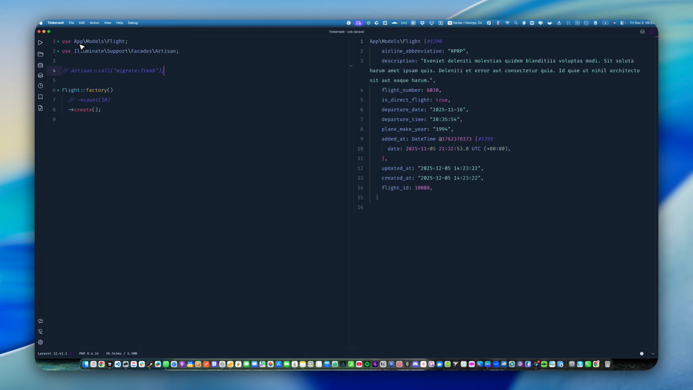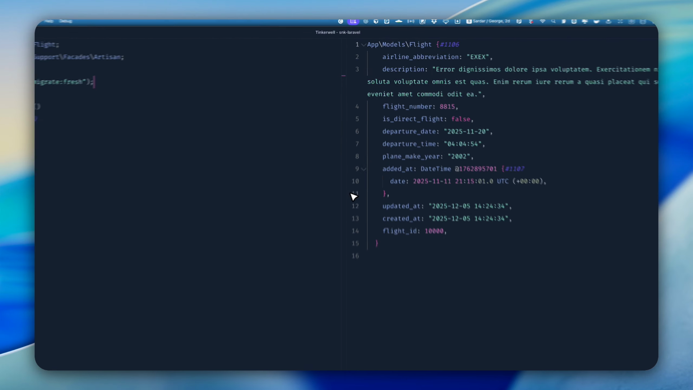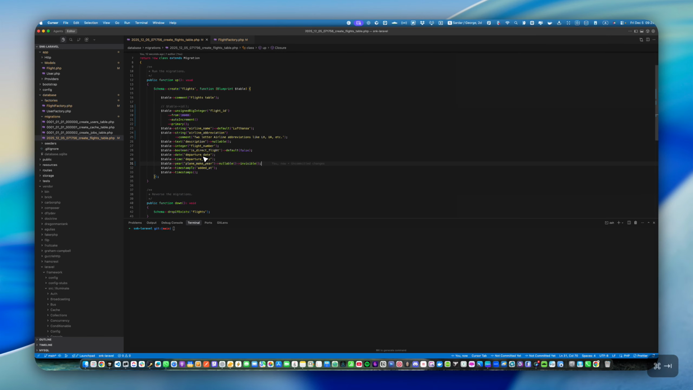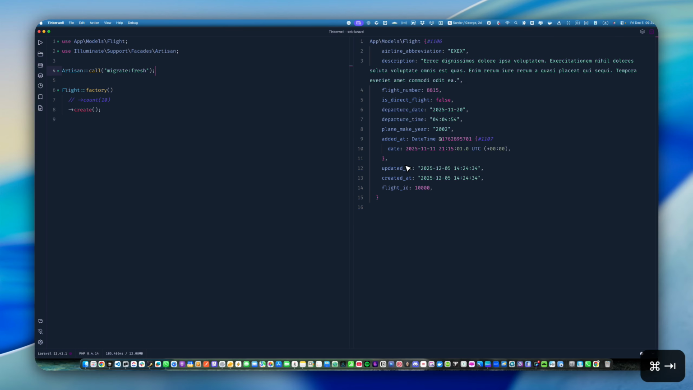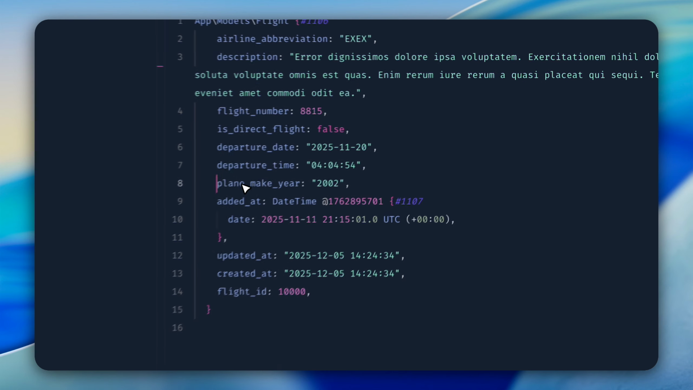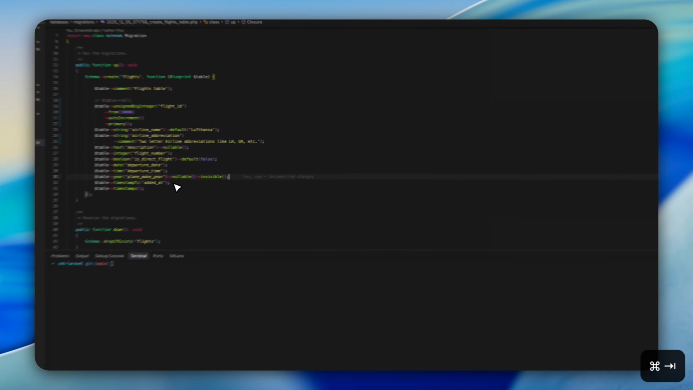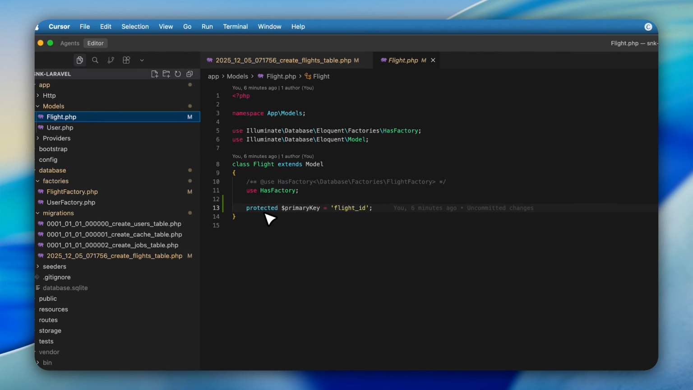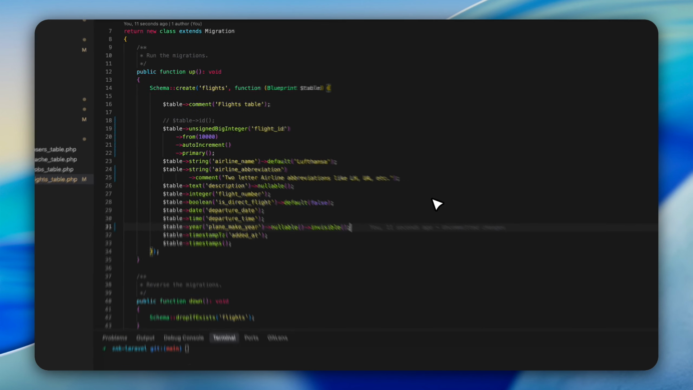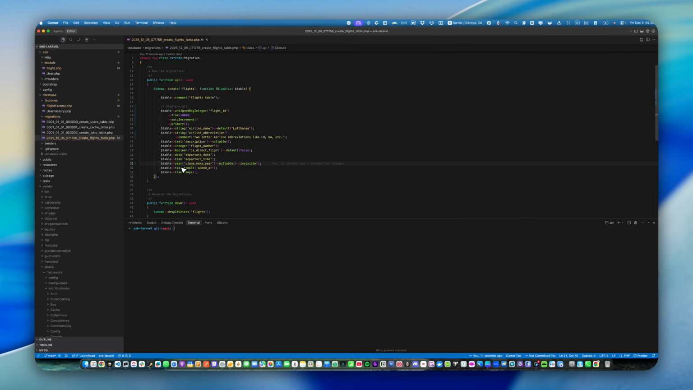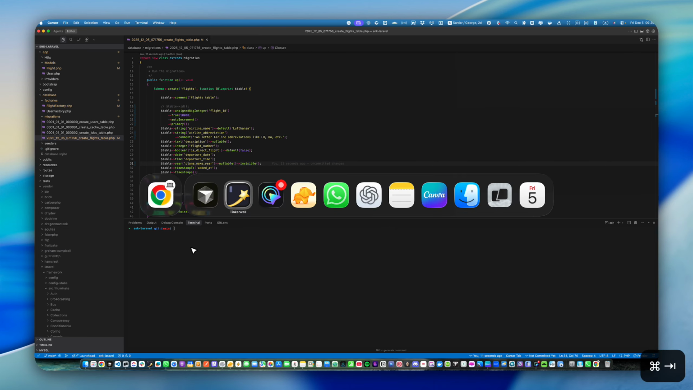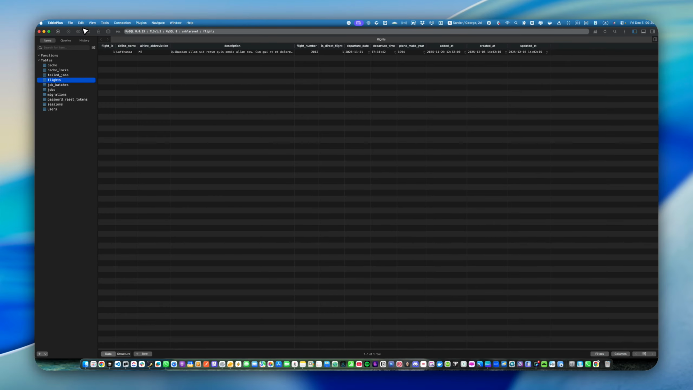And let's see how. So we need to rerun the migrations, and if we check here, invisible, the plain make year. So let's see, it is still showing here, which is fine. If you want to restrict this again, you have to do it on the model. But then again, we'll go down a different tangent, so let's just restrict it to migrations. Okay, invisible. So let's see if it is invisible on the database level.